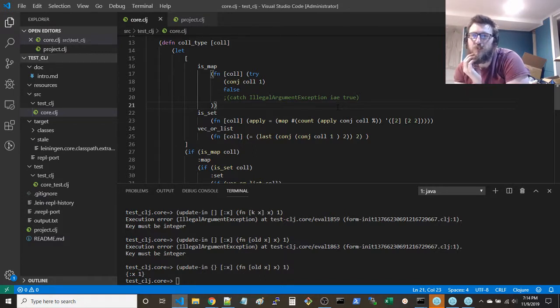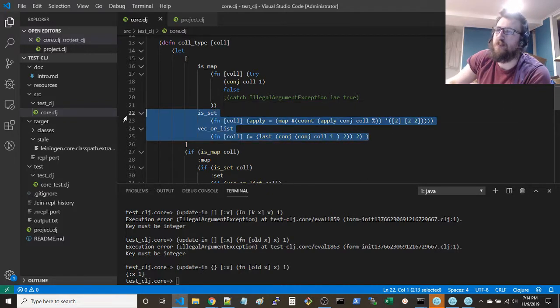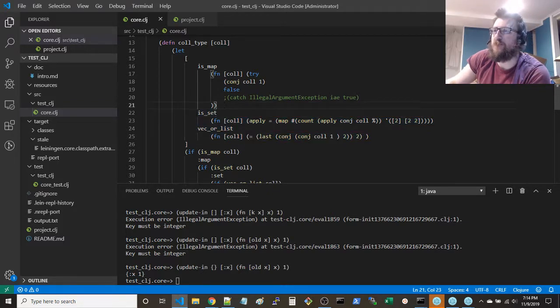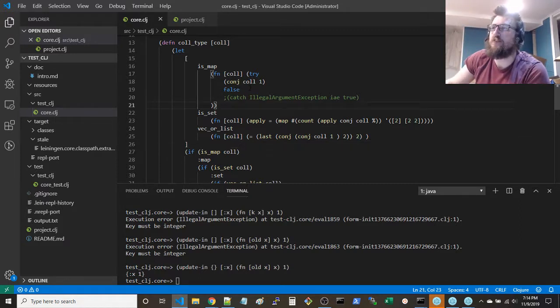Maybe we don't need to determine if it's a map. Maybe we want to determine if it's these three using something that we can also apply to a map. How does that even work? We can do cons. I mean, we can treat the map like a collection. You know what we can do? I have a better idea. I think I got it. I know what to do.